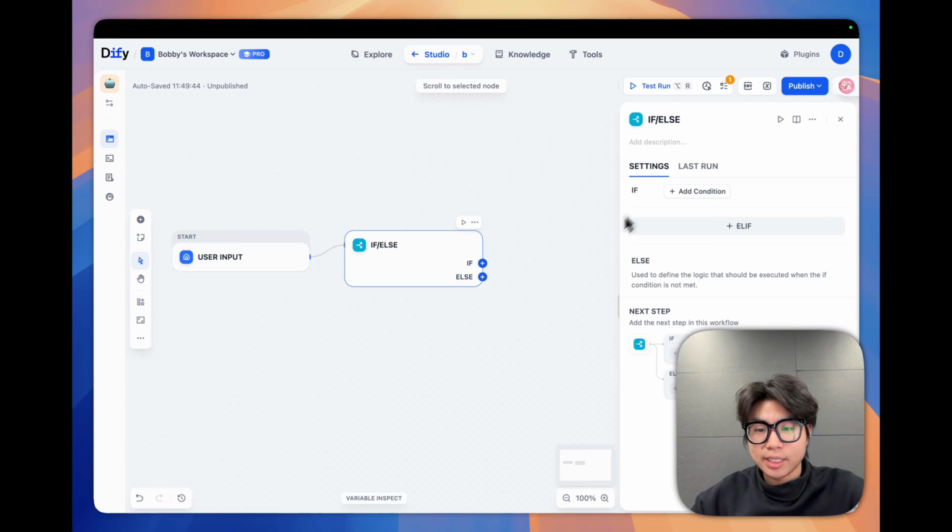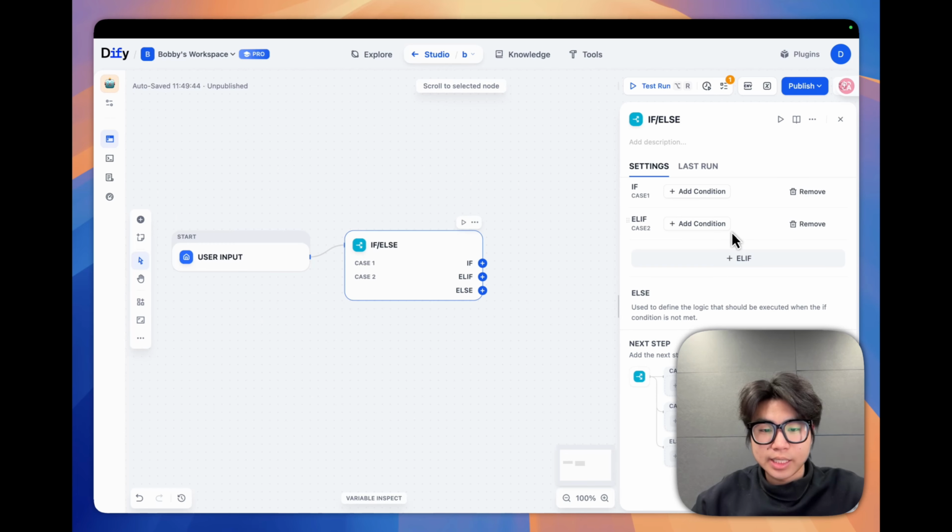So you will see the if node, the elif node, and the else node. We can also call them the if section, elif section, and else section. For the if section, it defines the first condition to check. If this condition is true, the workflow follows the if path. Okay, elif stands for else if. It is checked only if the previous conditions were false. So the conditions are evaluated in order from top to bottom.